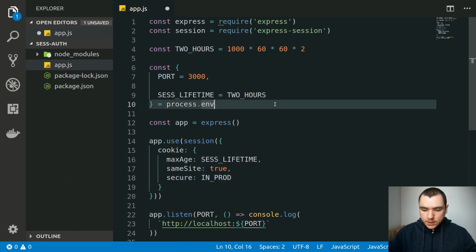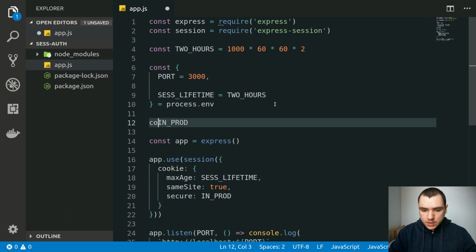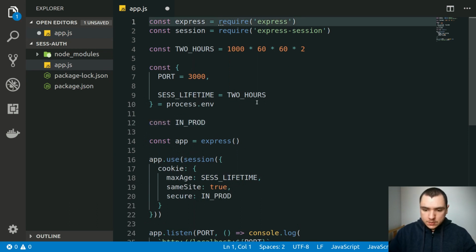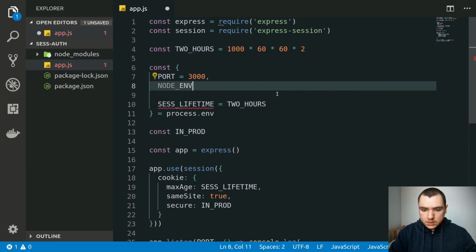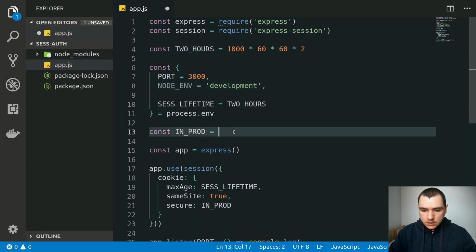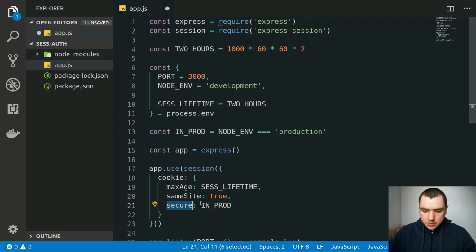So let me go ahead and create that constant. In fact, this one is going to be based on node environment. So let me go ahead and grab that as well. So node environment, we're going to default to development if it's not provided. And so if that node environment is in fact production, then in prod will equal true, and then secure is going to be true as well.